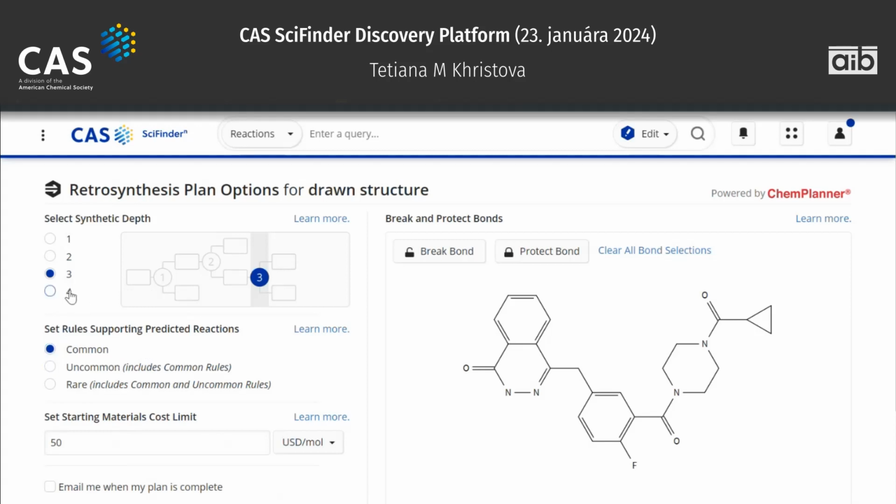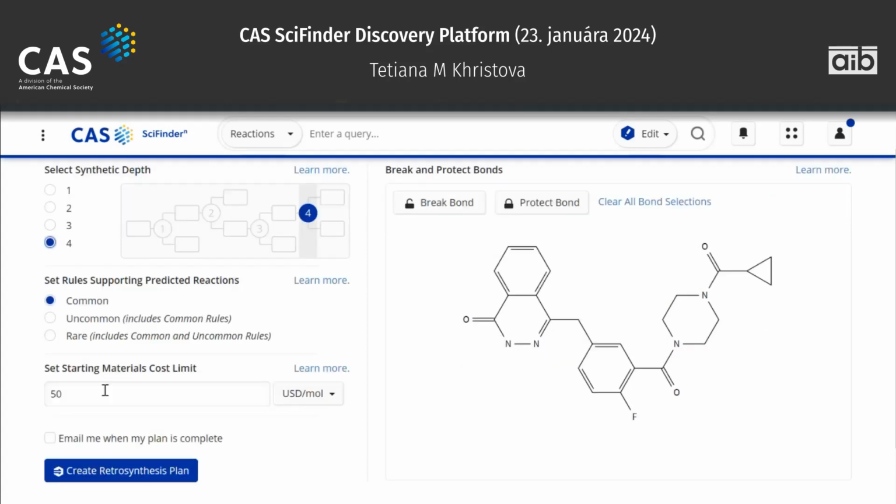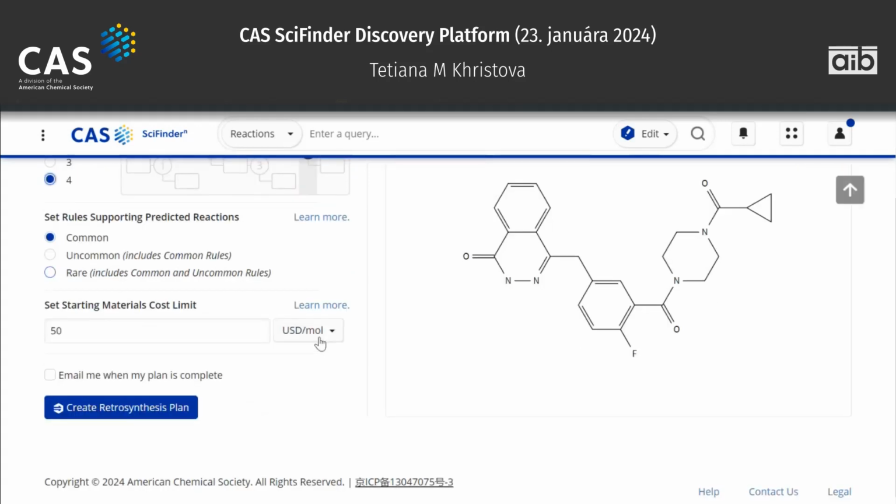You have the synthetic depth. I can select up to 4. Also, by default, the starting material cost is 1,000. But as you can see, I changed it once and the system remembered my choice, and I keep it at 15, just to have the cheaper way. You can also influence which bond must be broken or, the opposite, protected, or both.